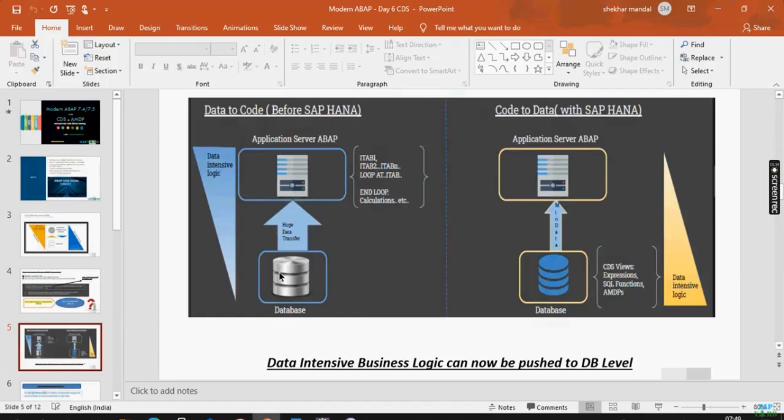So this is my database, with data intensive logic at my application server. I transfer a huge amount of data here. I earlier used to use internal tables, loop at internal table, do all kinds of calculations, right? Now my focus shifts from this kind of programming model to this kind of programming model, which I say is code to data with SAP HANA. So here this is my database. I transfer whatever logic I was writing at the application server level. I transfer everything here. Your entire data intensive logic shifts here, and then I get the ultimate output.